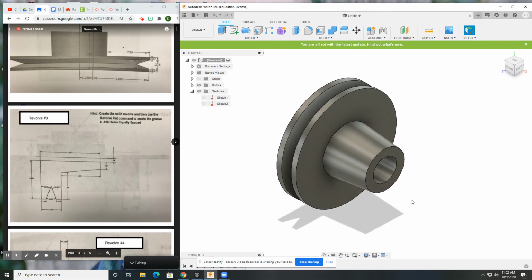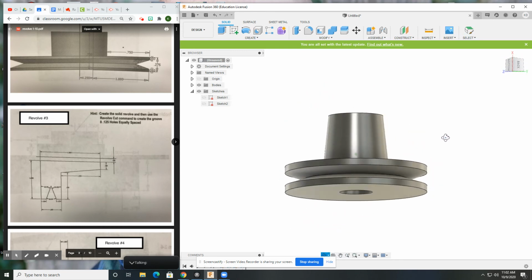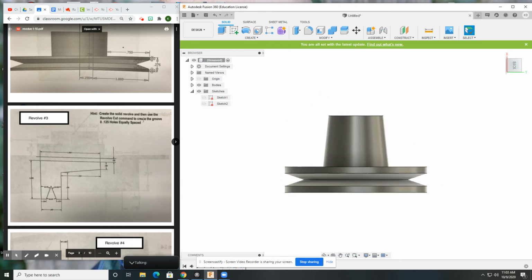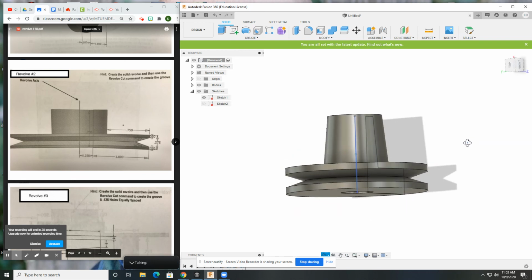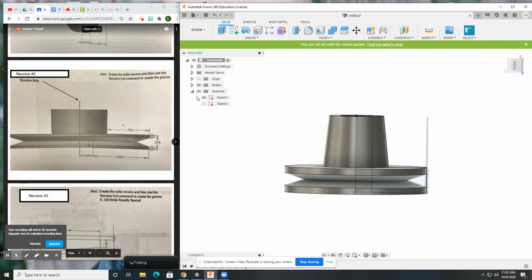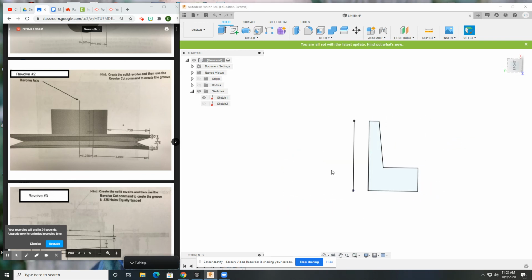revolve number 3. And as you can see, if I turn this on a right angle, boy, that looks a lot like number 2 over here, doesn't it? It just has a slight angle on this cone, but it is very, very similar. And if you look at the sketch underneath it, it is very, very similar. But if I hide the body now, it looks like revolve number 3. So that's the only difference, is the solid body.